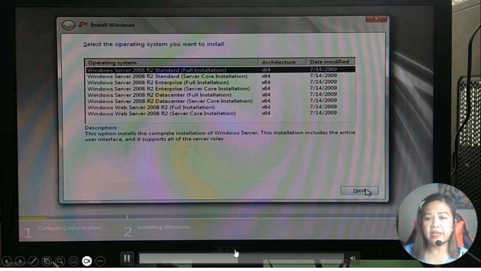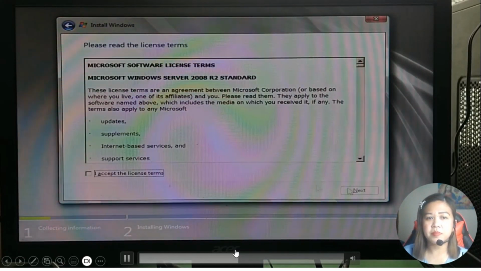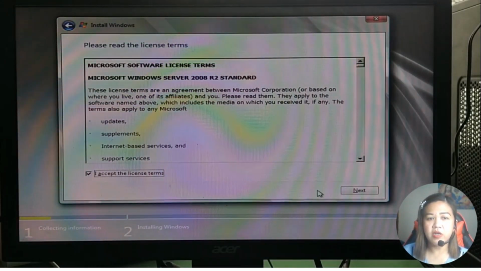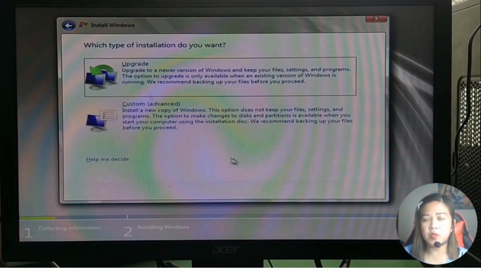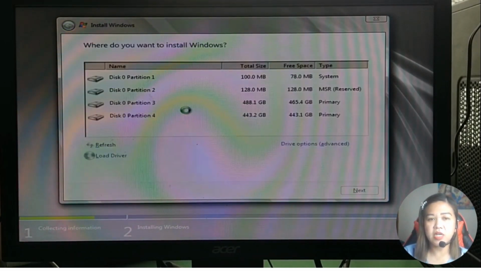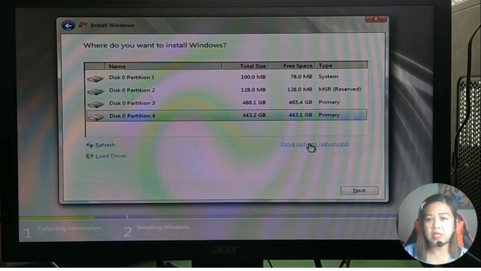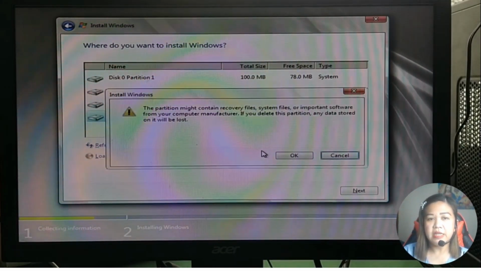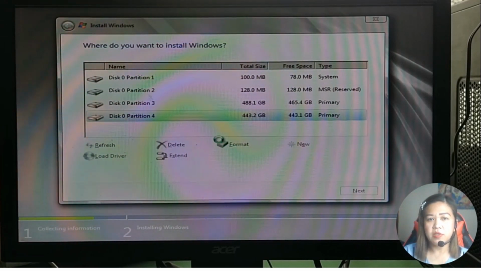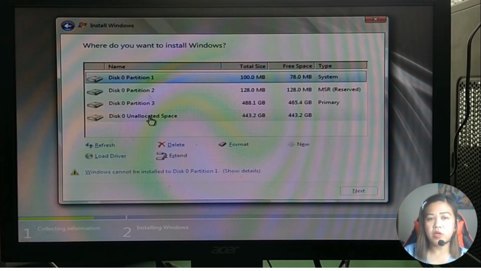And then click on I accept the license terms and then click Next. Click on Custom Advanced. And then where do you want to install Windows? Click on Drive Options Advanced. And then delete all partitions you see. So we start with this partition 4. Next, this partition 3. Click on delete.